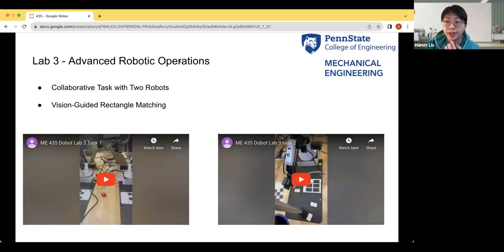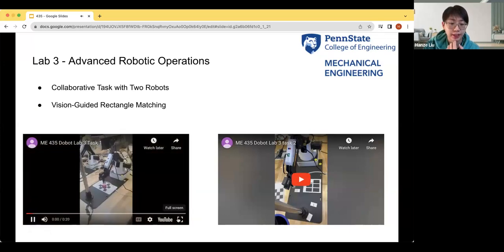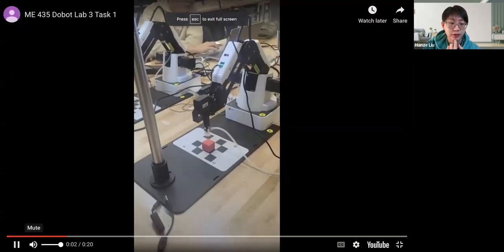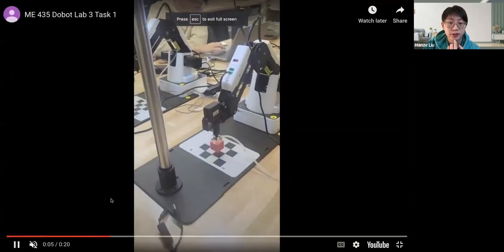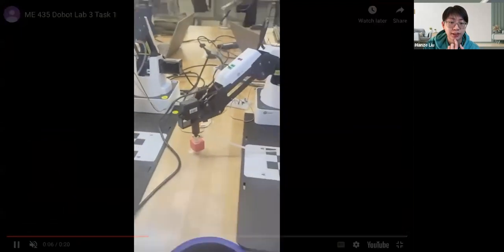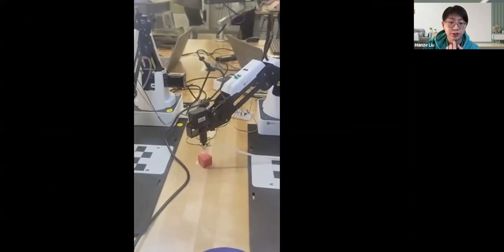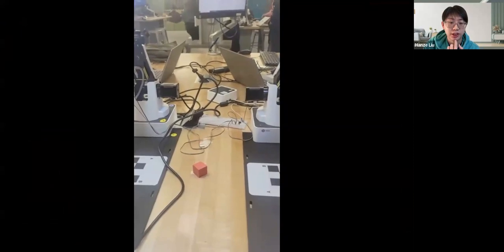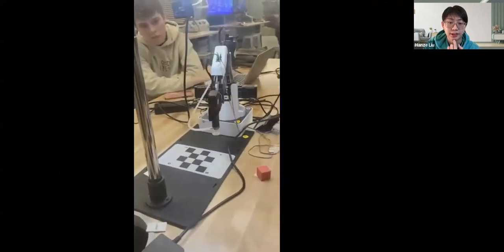In lab 3, the teams coordinate two Dobot robots to transfer a color block from a starting point to an endpoint. And here is the video for the task. As we can see, the two robots are using the input-output programming language to do the testing.